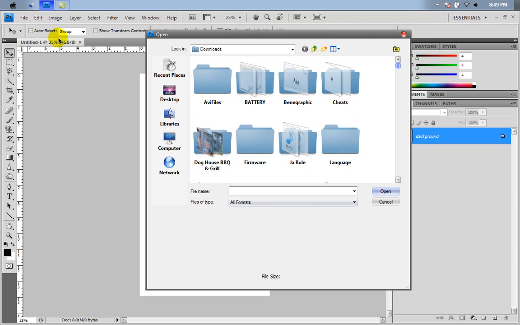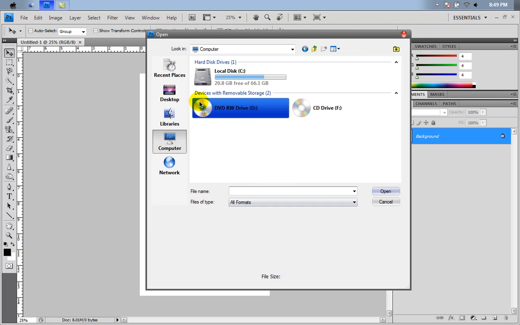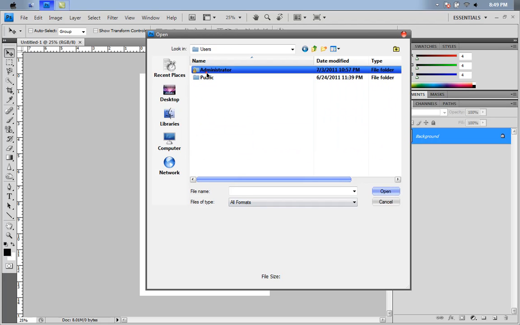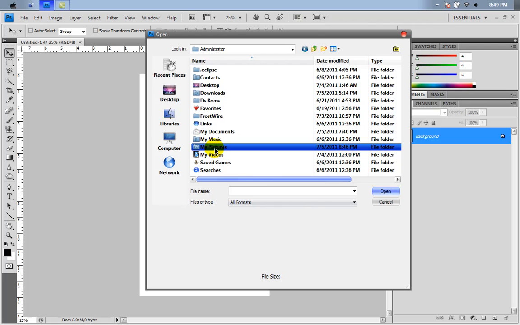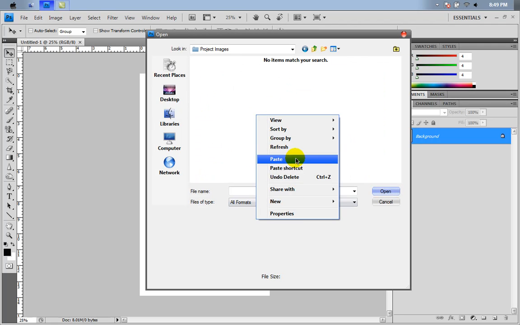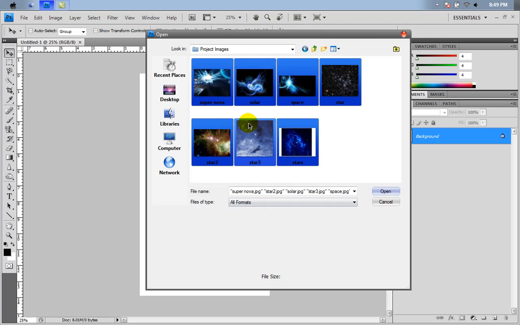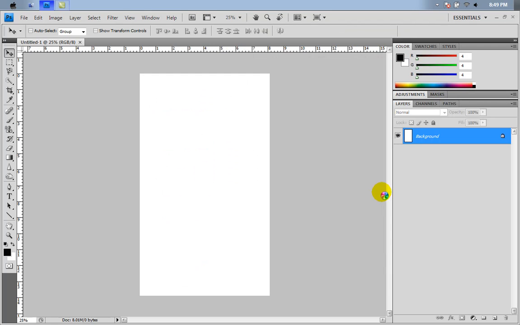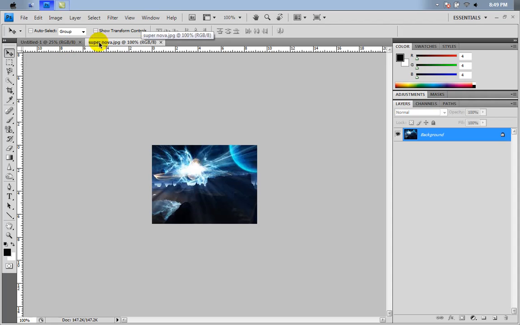You go into File, Open, and then when you're in Open, you'll go to wherever you keep your picture files that you use. Right here. Sorry, had to add a couple images in there. Alright, and I'm going to choose this image, which is Supernova. And what it does is it creates a whole new tab just for that image that you created.